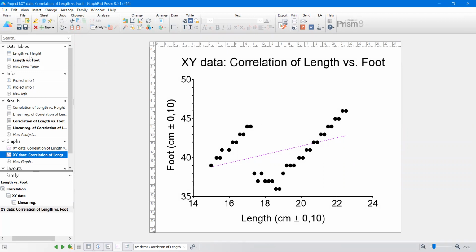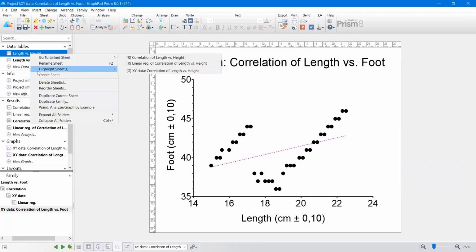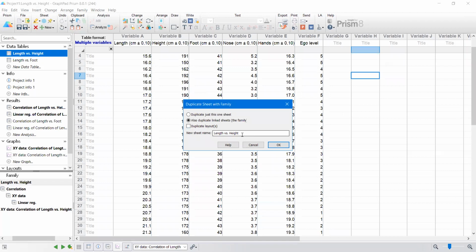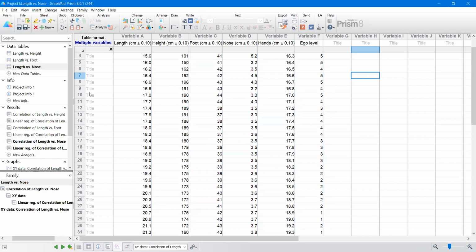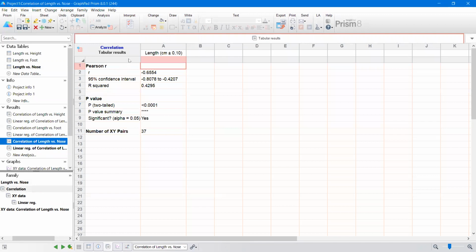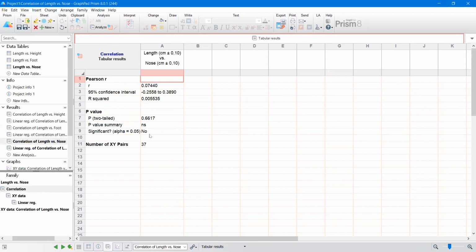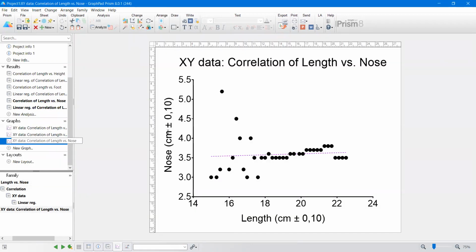Let's make another one. Again, you can just right-click the original one, duplicate the family, remove the duplicate layout thing, and rename the comparison. Let's go with the nose one. Again, you need to click on the correlation, the tabular results, and change from the list to the nose. And as you see here, it says there is no significant difference. So if you take a look at the graph, it will say that there is no correlation.